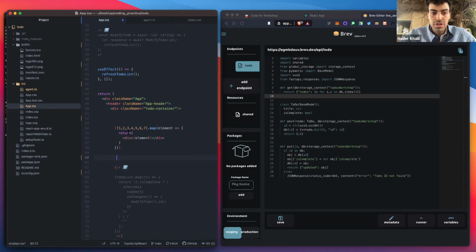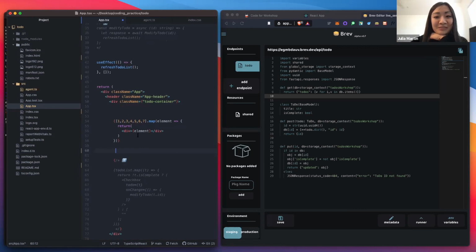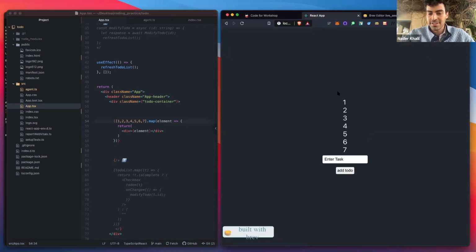So what do you think this code's going to do before we actually run it? Does someone want to volunteer? Julia? It's going to return 7 elements as divs. Yes, exactly. Perfect. So Kato, can you save this code file and then refresh the React app? It's just going to show you the list. It's going to break it down, and each item is going to be its own div.